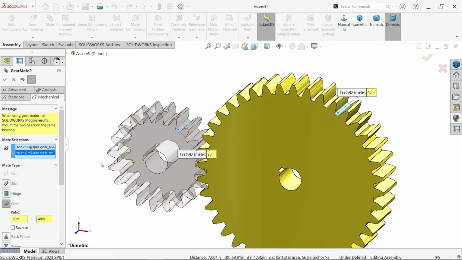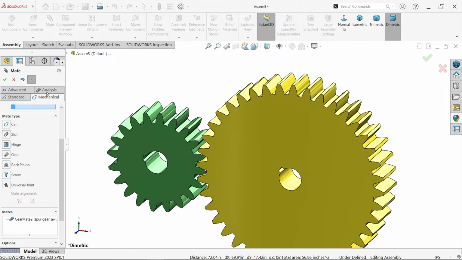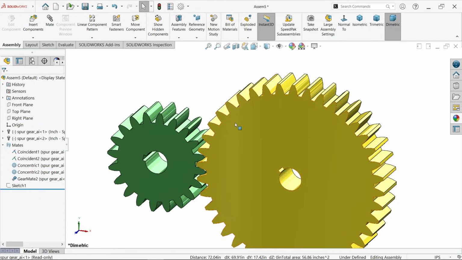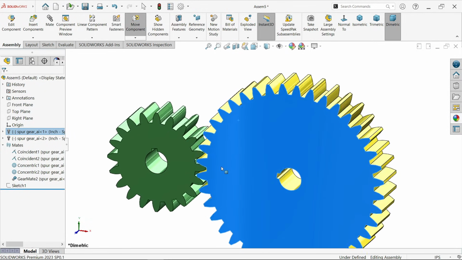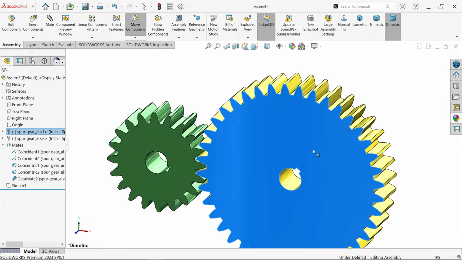Now we selected here teeth. Okay, let's keep this one as it is. If we make reverse, both will move reverse together. So let's say okay, cancel. Now let's rotate. Now look, this is perfectly rotating each other.